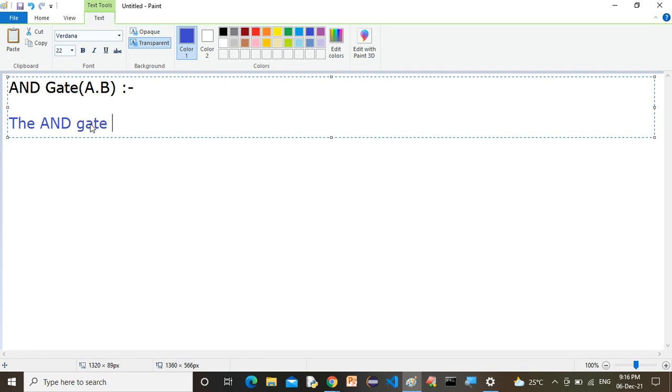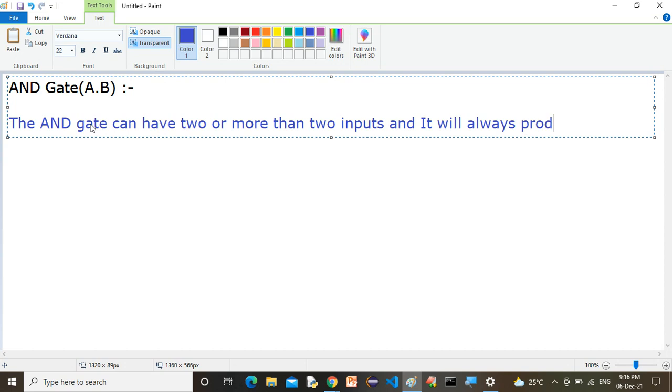The AND gate can have two or more than two inputs, and it will always produce a single output.